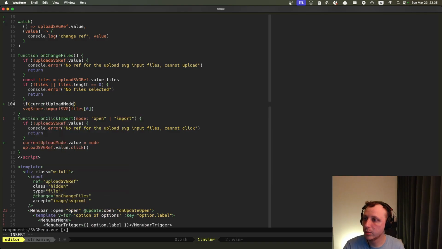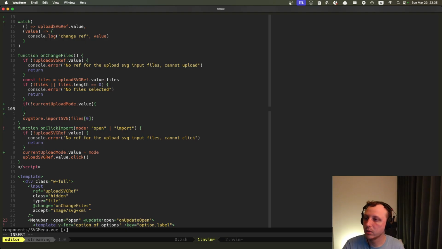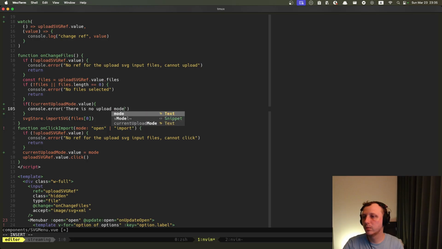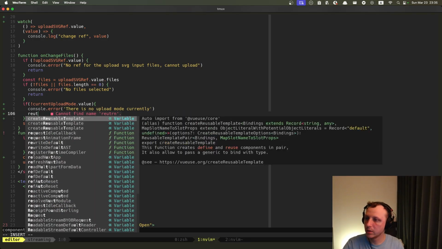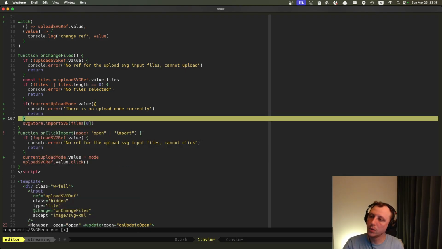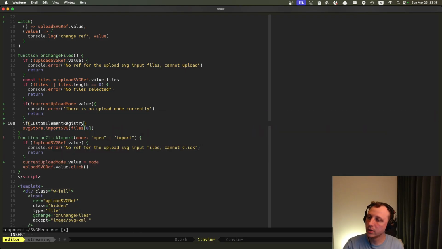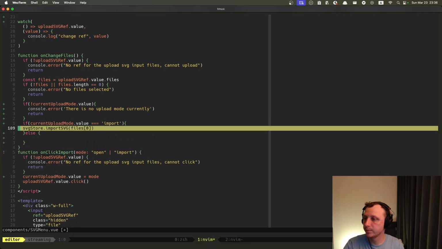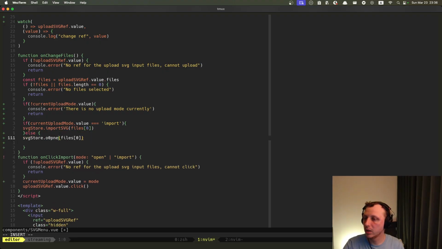type, if the current mode is, first of all, if it's not there, we have an issue. I mean, do we even need to check this? Probably so. There is no upload mode currently. Then we can return. Now what we can do in here is, if the current upload mode value is import, we proceed like this. Otherwise it's going to be the open, and therefore we're going to do the open SVG.